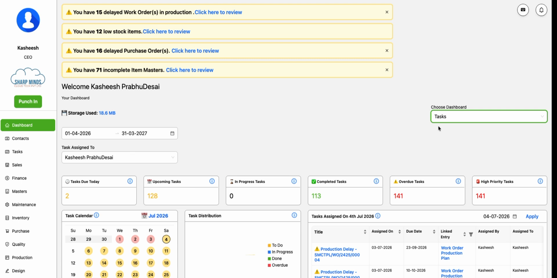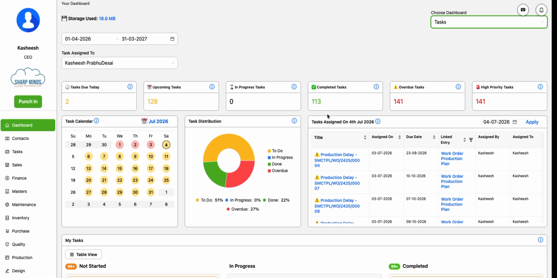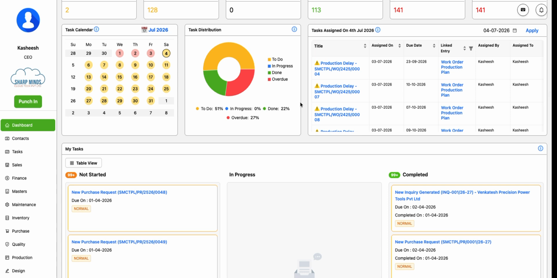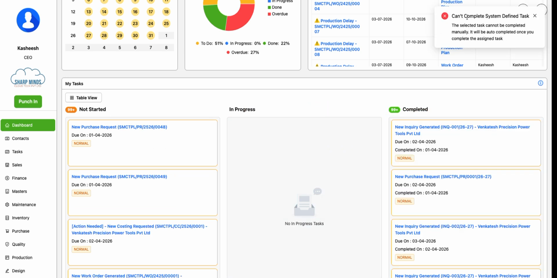In the central core is our tasks dashboard. Tasks are basically the work that has to be done every day. The moment they log in, they will be able to see the tasks due today, upcoming tasks, completed tasks, and so on. How this works is that when any action has to be taken, a task is generated for the person who has to take that action. Only when that action is taken will the task be completed. You cannot manually complete a task where an action has to be taken. It will not allow you to do that.